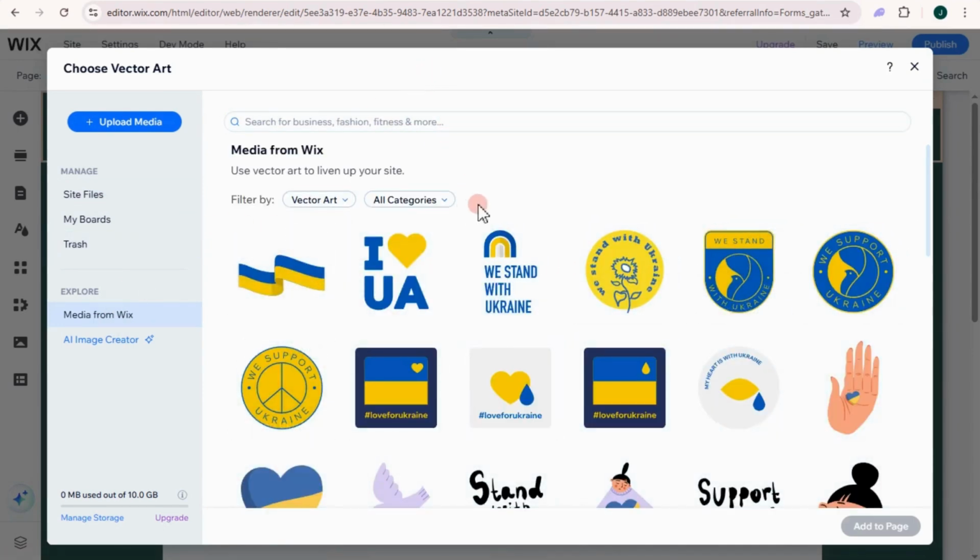But I strongly suggest using Canva if you're a beginner. You can use Canva to create a company logo.